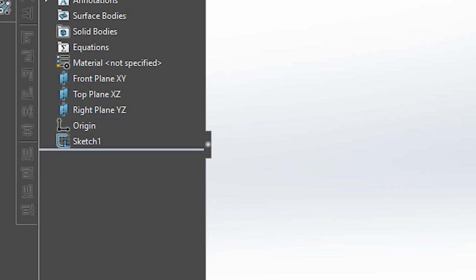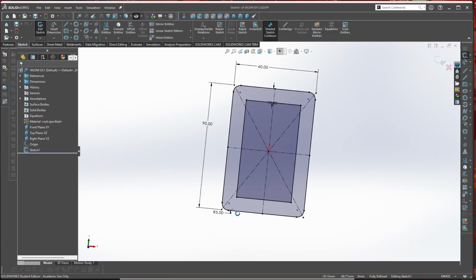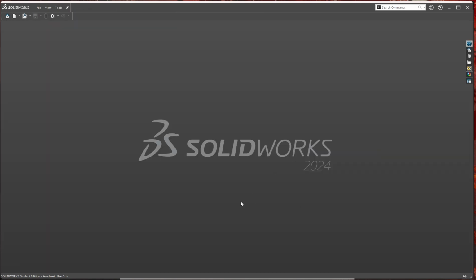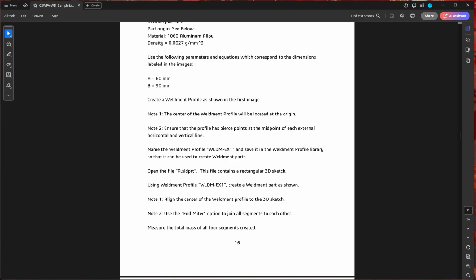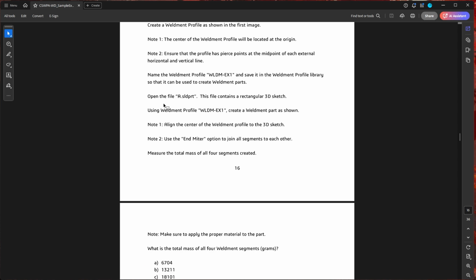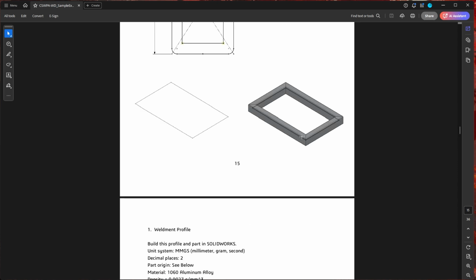Okay. So now we can actually exit this and just either minimize or close this because we no longer need it. Go back to the instructions. Now it's asking us to open the file a.part, which was part of the original zip. That's going to contain some kind of 3D sketch. Using the profile, create weldment part as shown. This is a weldment part.